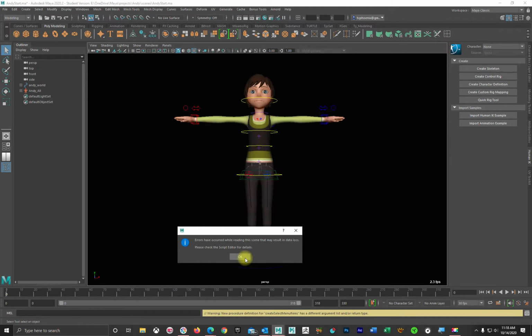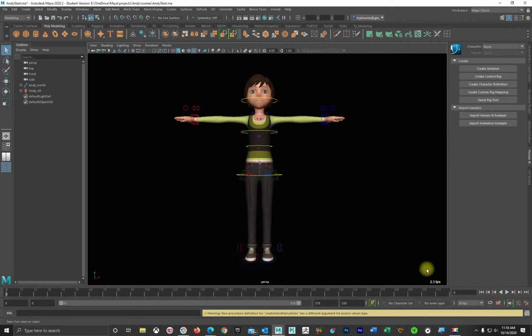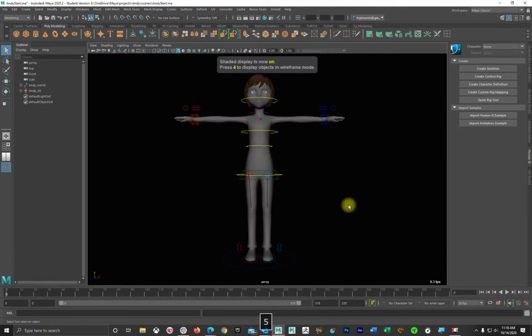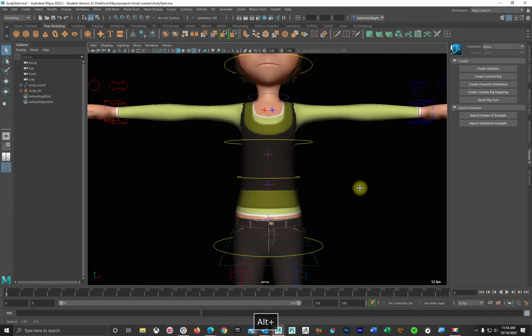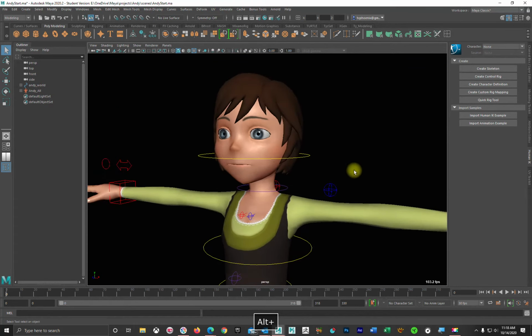Ignore this if this pops up. All right. So now, here's Andy. And now I've got Andy all set up. If it comes in like this, I just press 5, press 6 so you can see the textures. The quality of the textures is going to be based off of the hardware you're using. So you may get the textures a little blurrier. You may get them sharp like this.